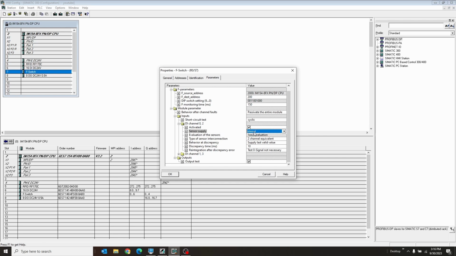In this case, we are looking at another internal or external power supply. If you're using internal, that's the same kind of short circuit cyclical test that it's going to be looking for. External means you're using 24 volts supplied by something else, like the light curtain.